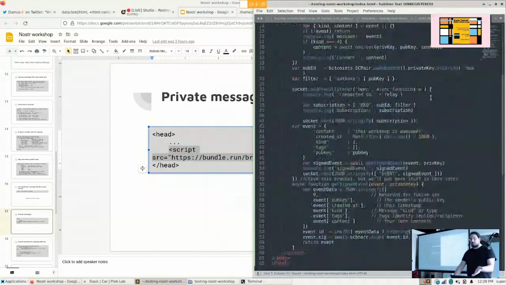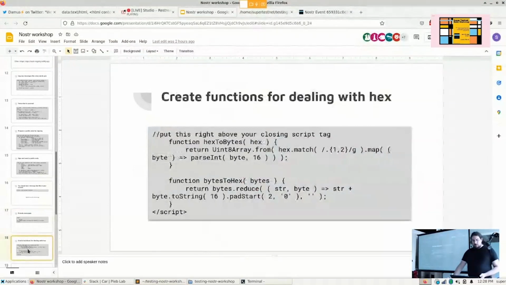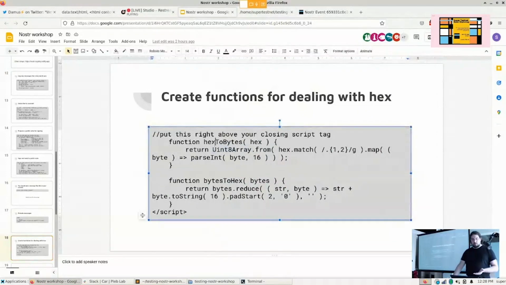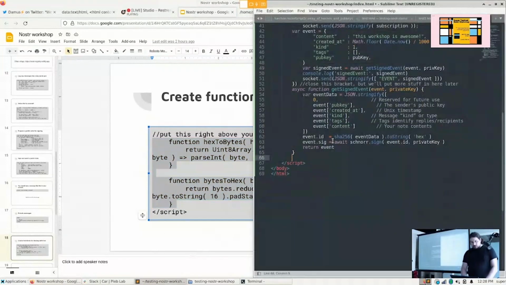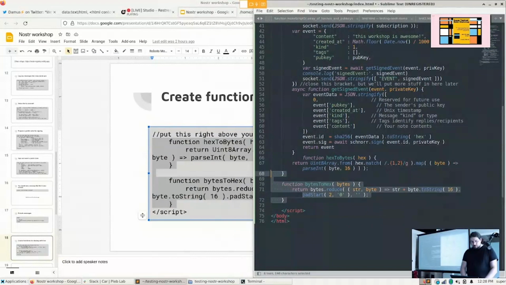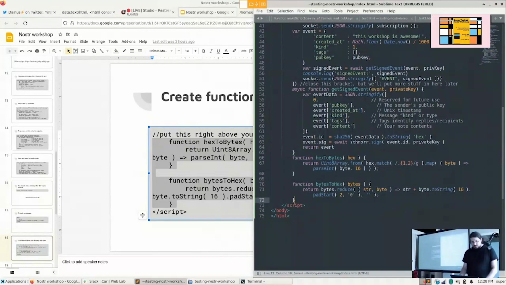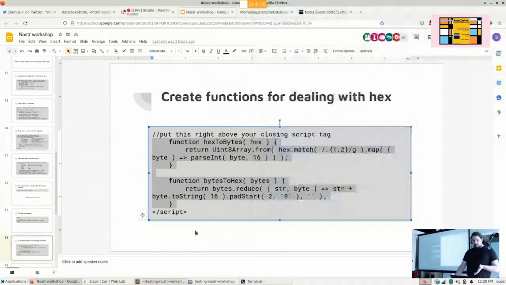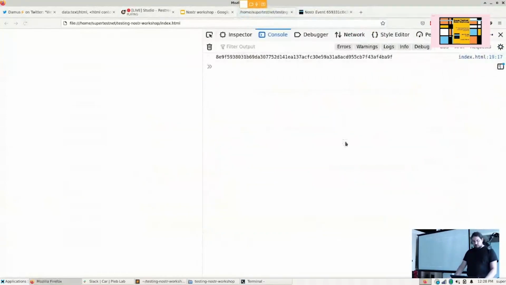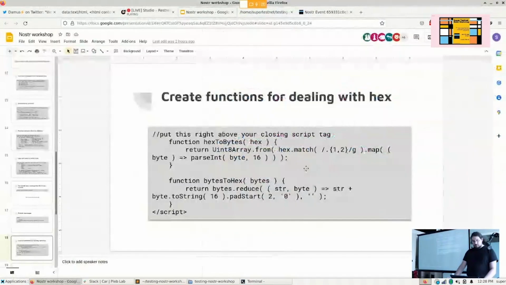So now we can do encryption. And then we need a few encryption functions. We need to deal with hex when we're doing encryption. So we're going to put these functions right above our script closing tag. So that is right here. Let me just indent them properly. Paste that. So now we can deal with hex. Let's make sure that didn't cause any errors. Nope, everything is good there.